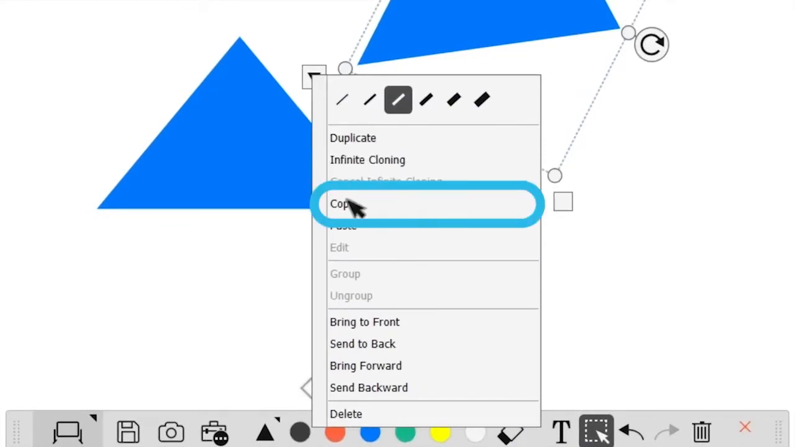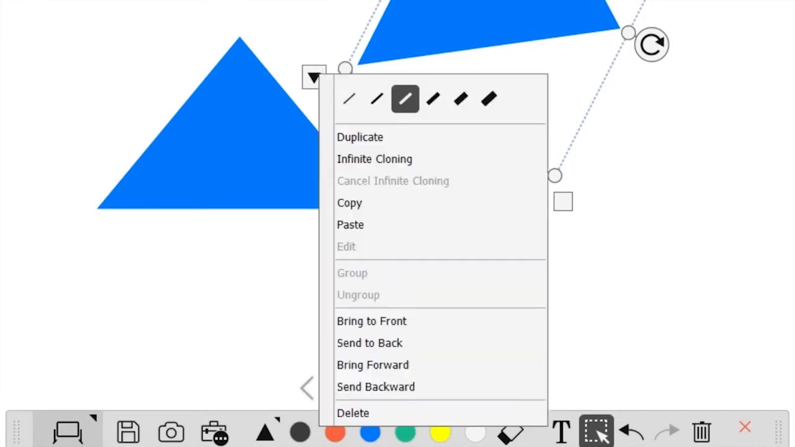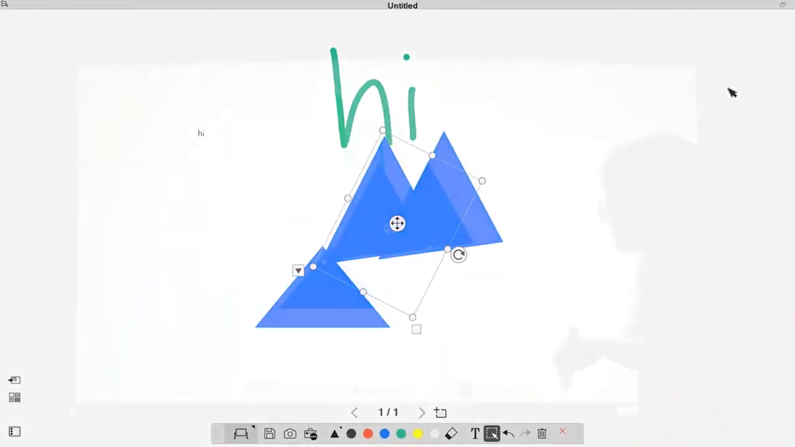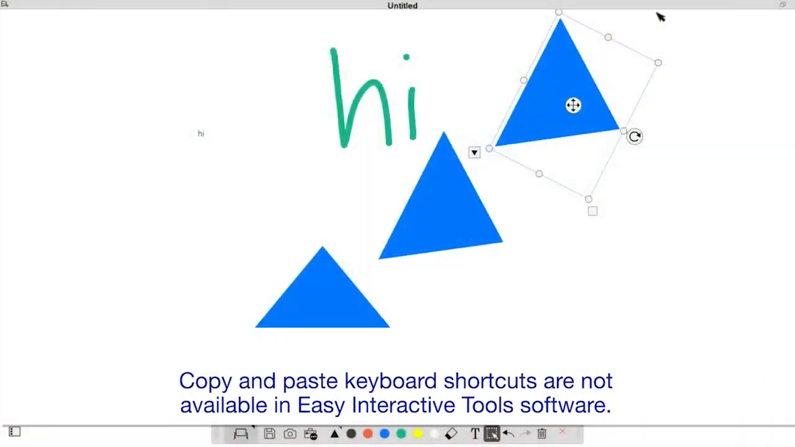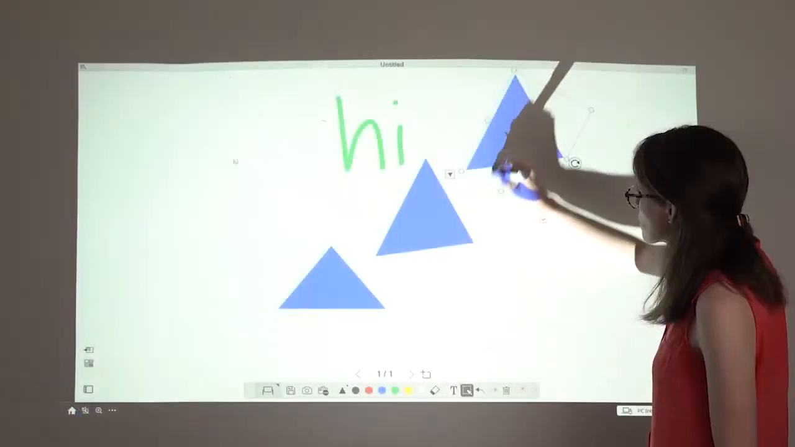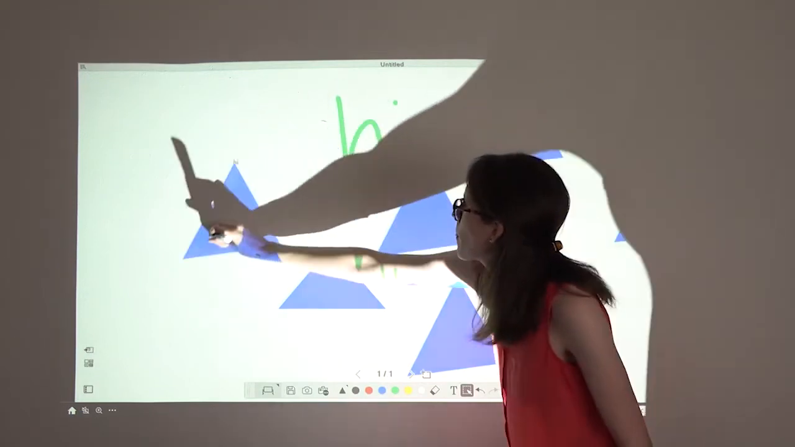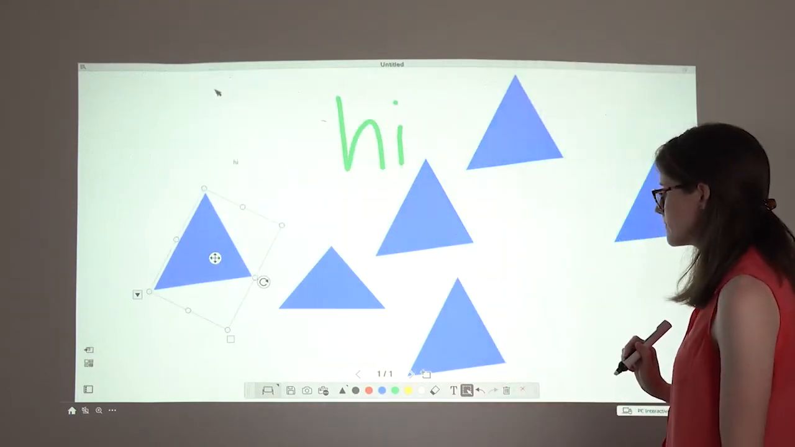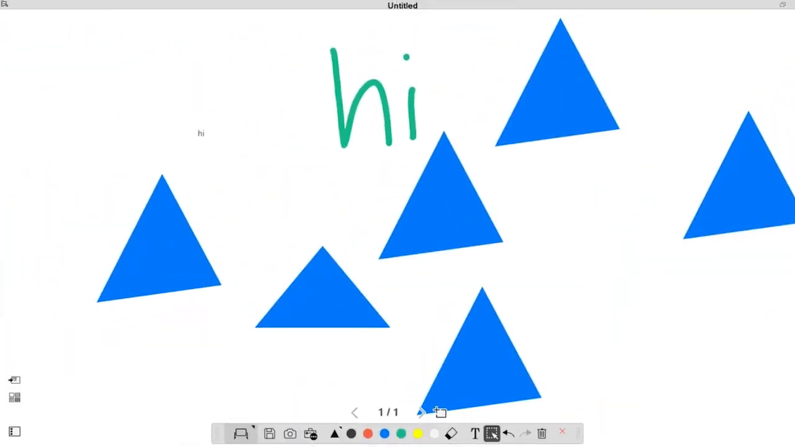Select this option to copy the selected object to the clipboard. Select this option to paste an object from the clipboard into your drawings. Select this option to turn on infinite cloning mode, which allows you to copy selected objects by dragging and dropping them. Select this option to cancel infinite cloning mode for the selected object.